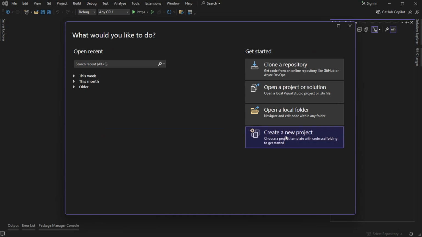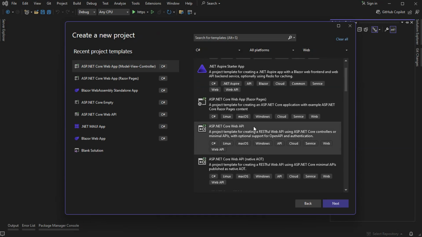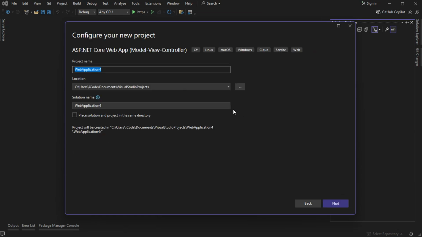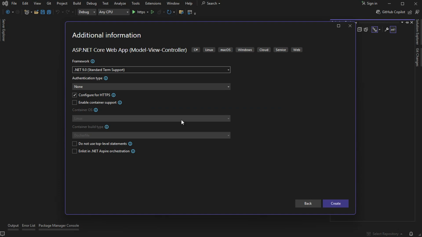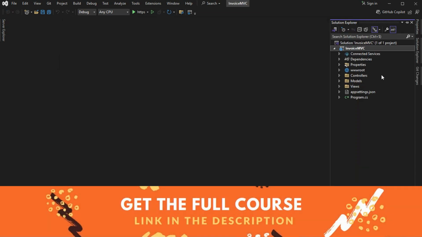First, let's create a new project. Then let's select C# and Web, then let's scroll down. And let's select ASP.NET Core Web App with MVC. Then next. Let's call the project Invoice MVC. Then next. Let's select .NET 9, then create. So we obtain this project.